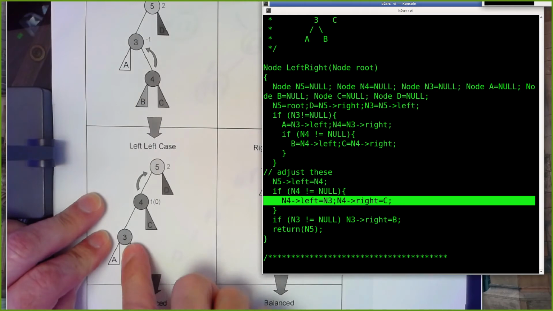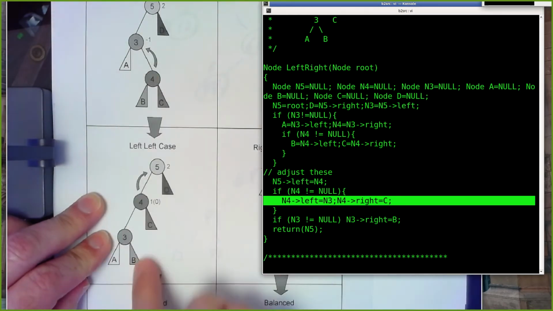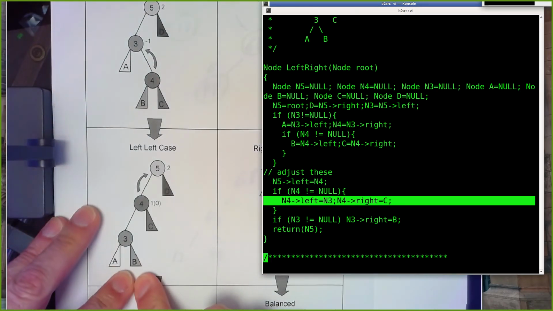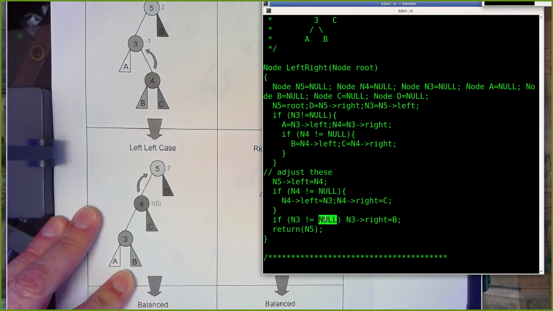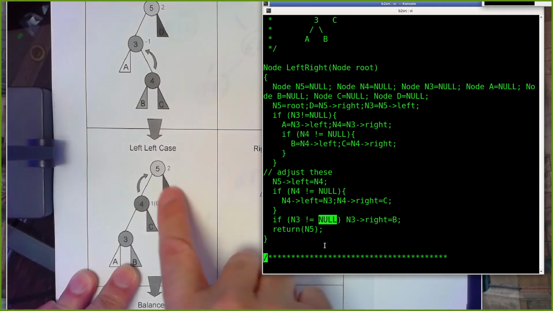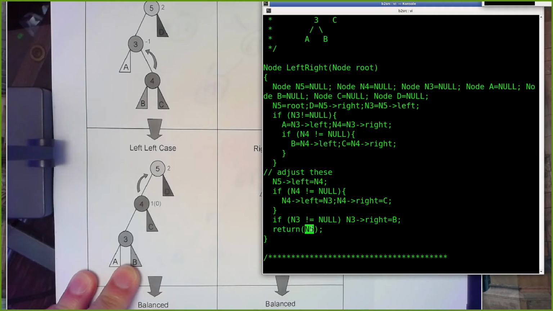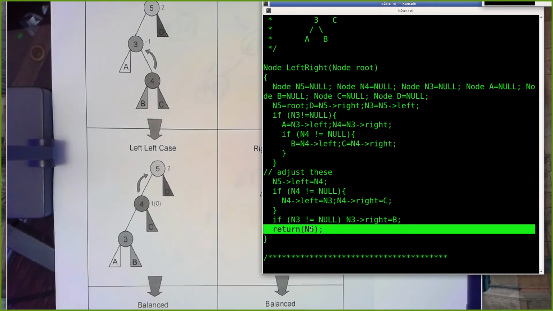And then node 3's left child will still be A, but node 3's right child should change to B, but only if node 3 is not null. So if node 3 is not null, set node 3's right child to be B. And then what do I return? The root of this new tree, which is node 5. So I return node 5. And that's the whole left-right case.